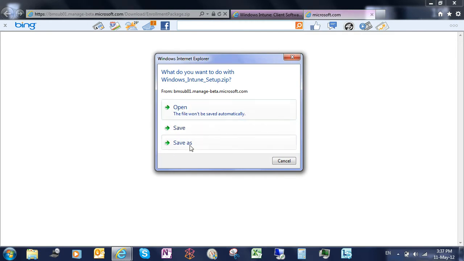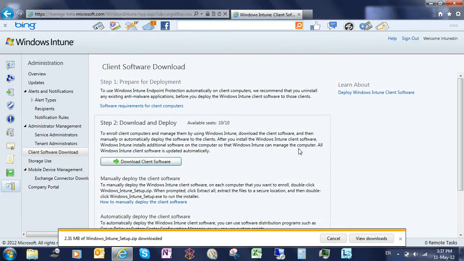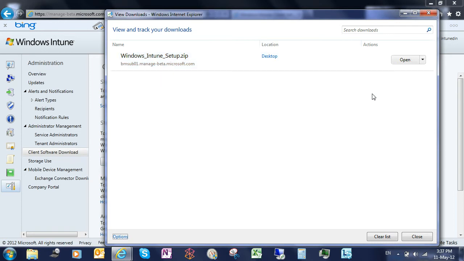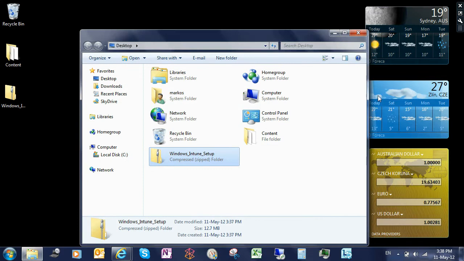And in this case, I'll save it locally to my desktop. Now we can see that it's downloading. And it will just take a short while for this to download. Of course, this will vary depending on the speed of your internet connection. Those of you with congested networks will see this happening a lot slower than this case. But what you'd normally do is just download it once, and then you can redistribute this to all of the clients on your network.